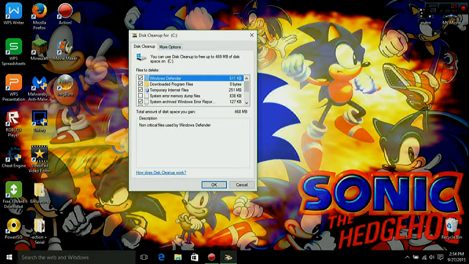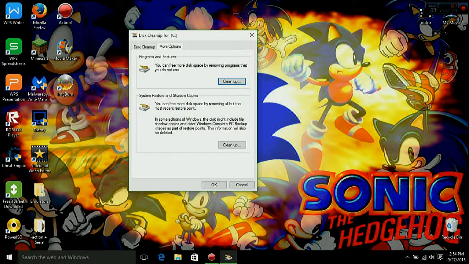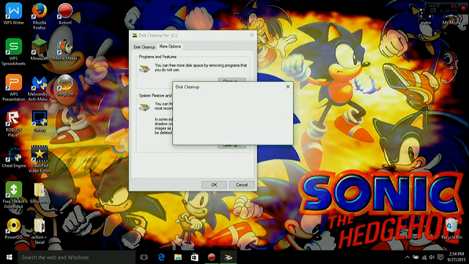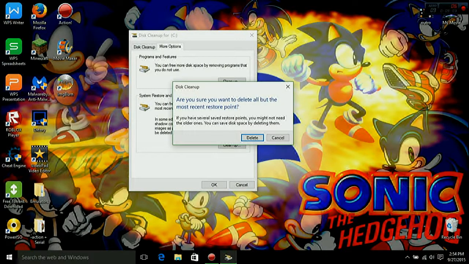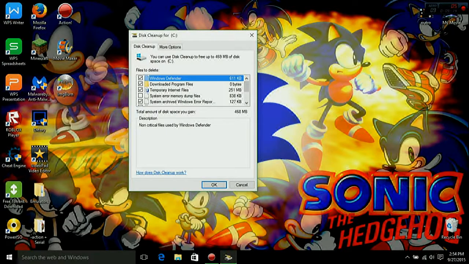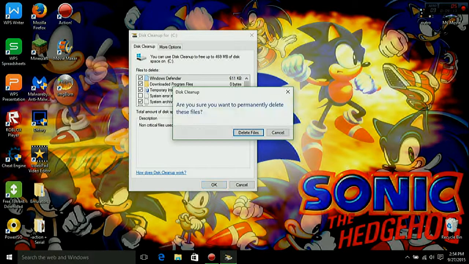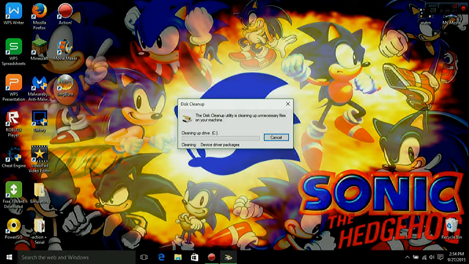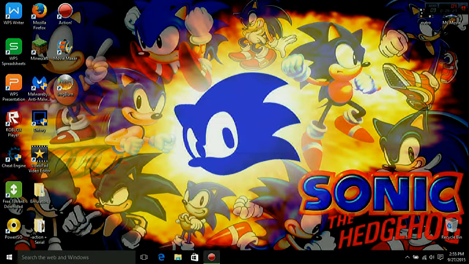Now, if you go to more options, you'll see something called System Restore and Shadow Copies. Click Cleanup, and it says, are you sure you want to delete all but the most recent restore points? Click Delete. And it'll delete all your system restore points. It may take a little while depending on how many restore points you have. Now you just click OK, and it says, are you sure you want to delete permanent files? Click yes. And I'm going to pause the video, and I will be right back again.